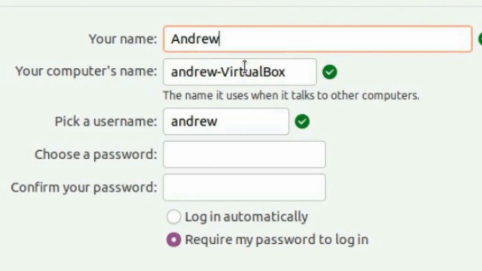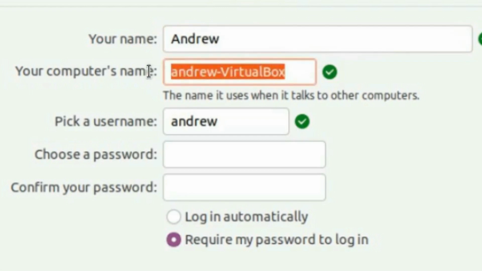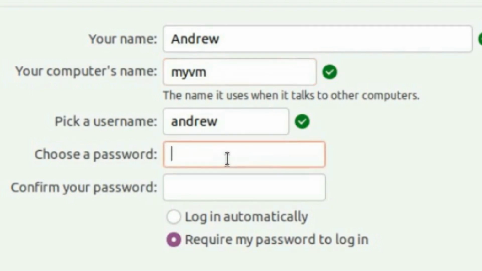Give the computer a useful name. It's good practice to have the same username on several systems, as that makes your life easier. And choose a good password.